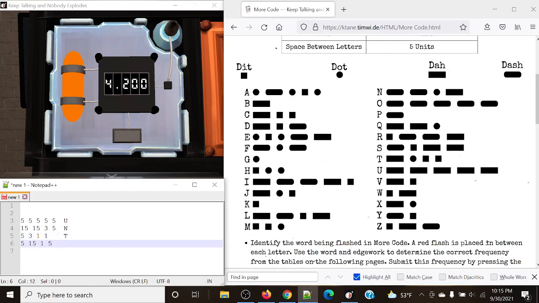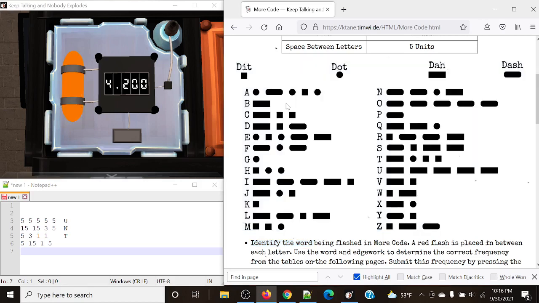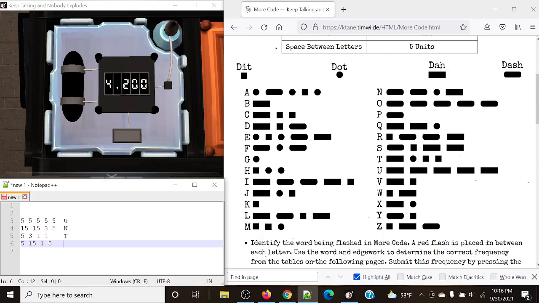And then lastly, 5 is da, 15 is dash, 1 is dit, and 5 is da. So da, dash, dit, da. You're going to be hearing this a lot, don't worry. So let's take a look. So da, dash, dit, da, which corresponds to Lima in this case.